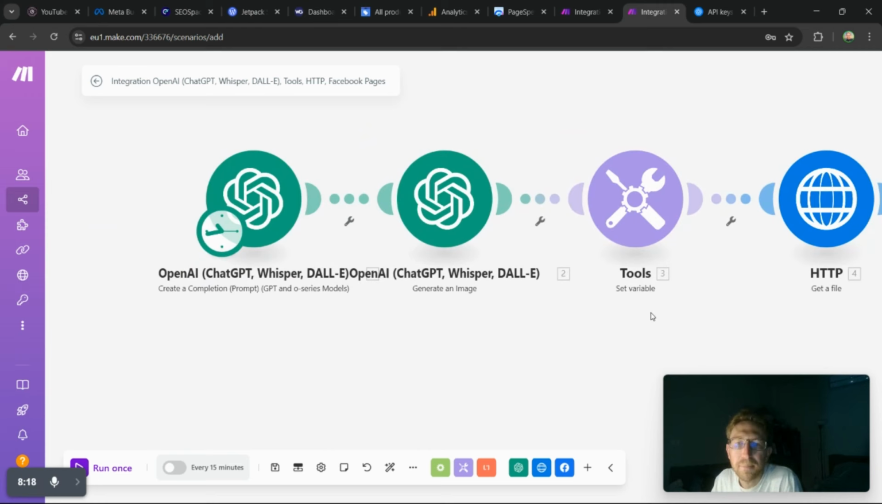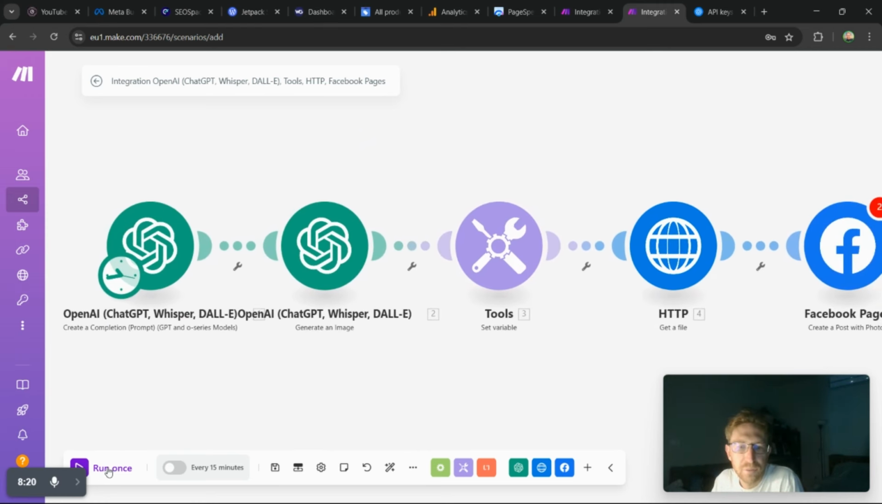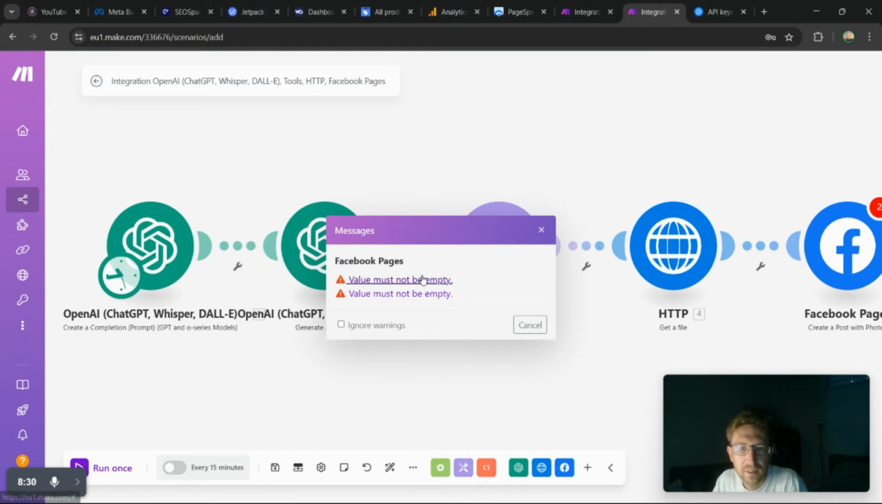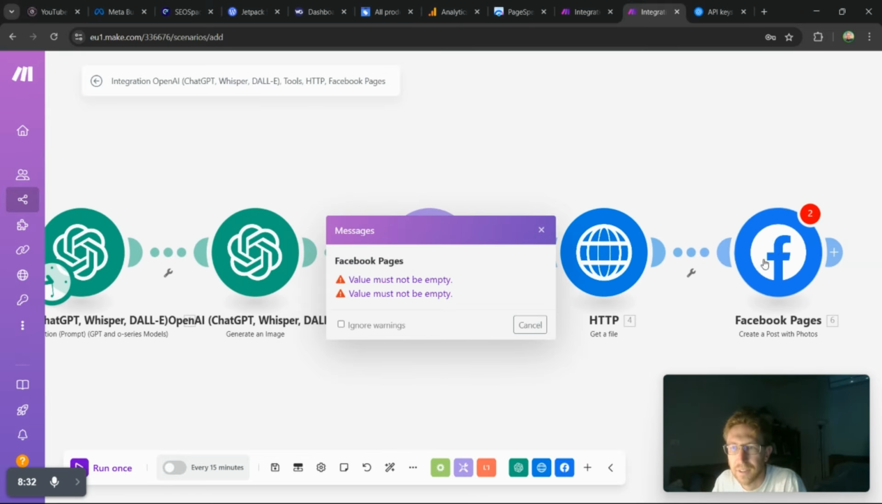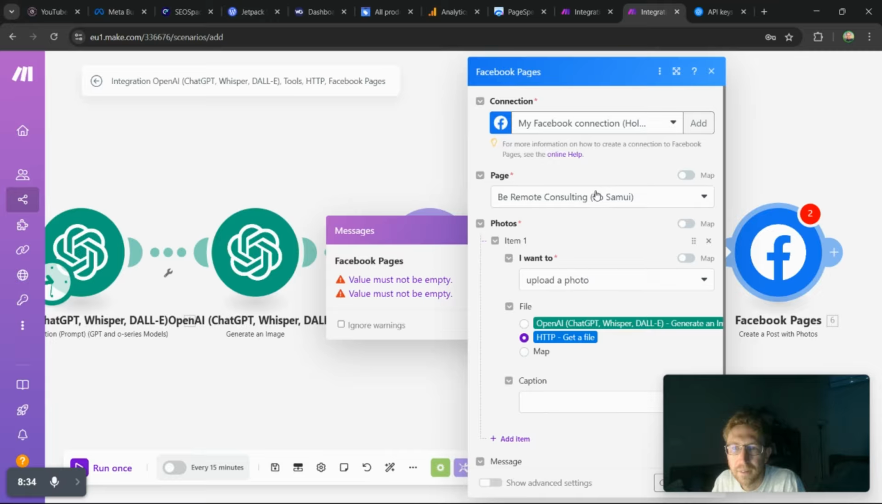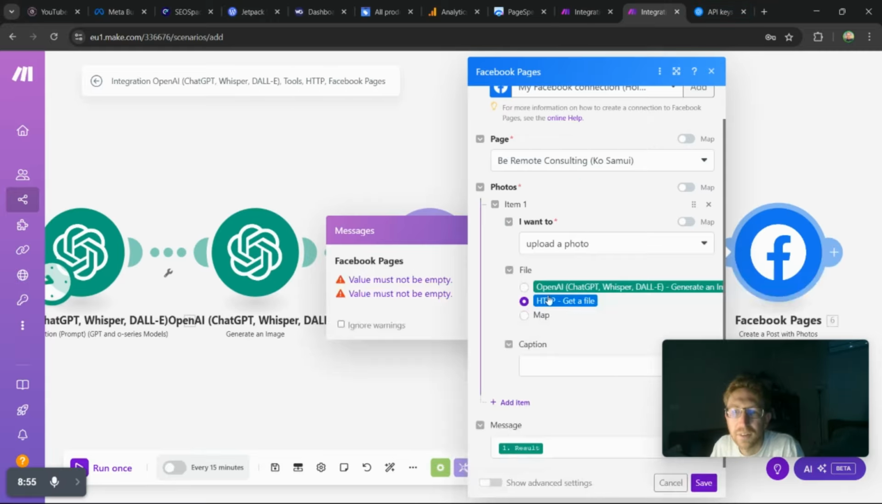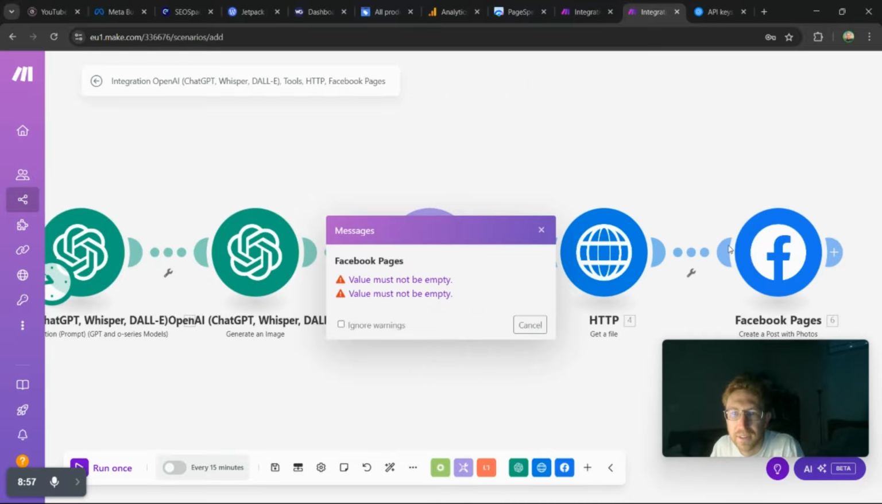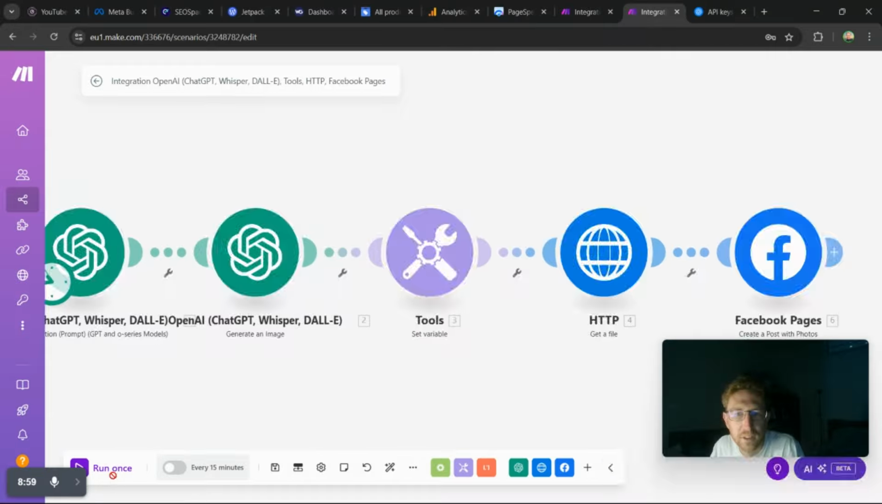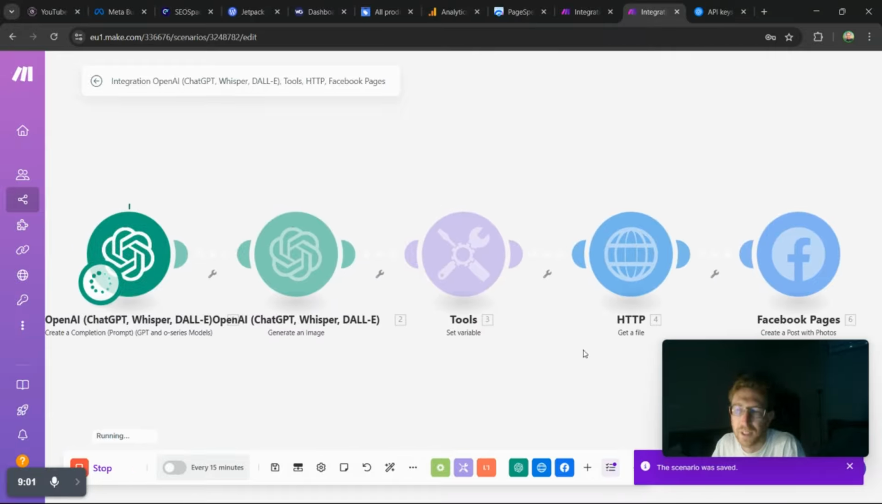And yep, that's pretty much all there is to it. Everything is set up. And we can just run this and see if it actually creates a post to my Facebook page. So we're going to do that now. Hopefully it won't have any errors. We'll click on run once. Looks like there is an error here. So what is the issue here? So something from the previous step, it's not getting. So we can click on run. Oh, there. Now this time it's working.